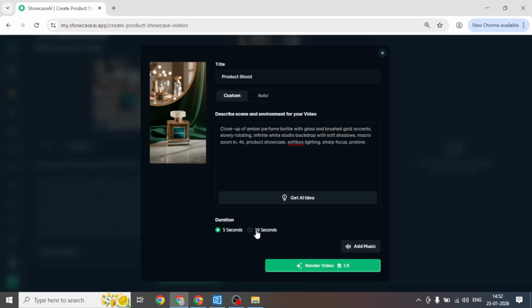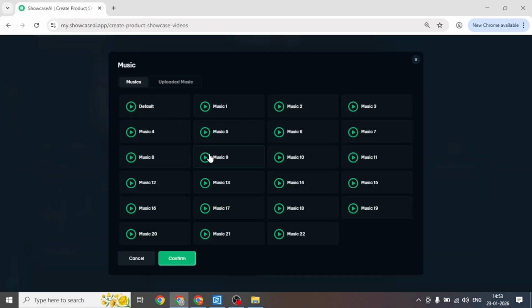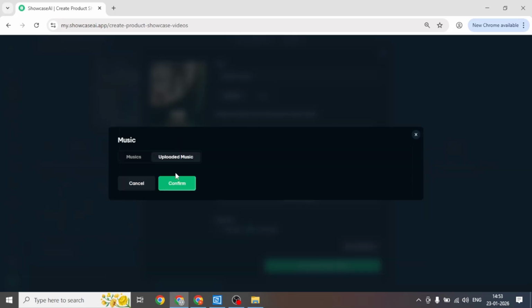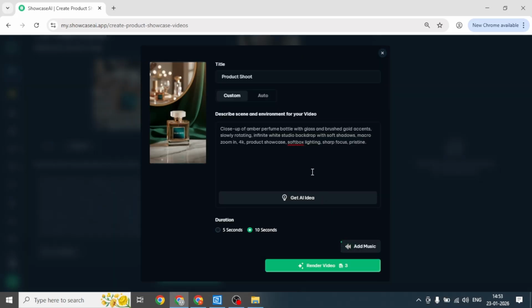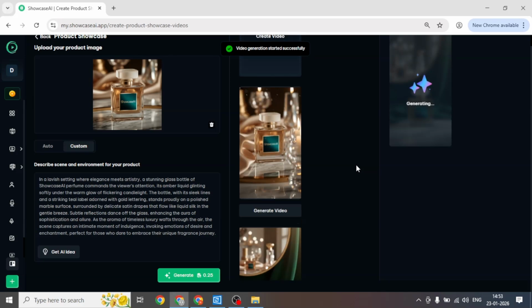There is a duration section, you can simply select the duration, and there is a music section. If you want to add any music, you can simply select any music and click on confirm. There is an upload music option too, you can upload your own music. And now simply click on this render video. It will take 3 credits from your credit section, and simply click on this render video option and it will generate a video for you.